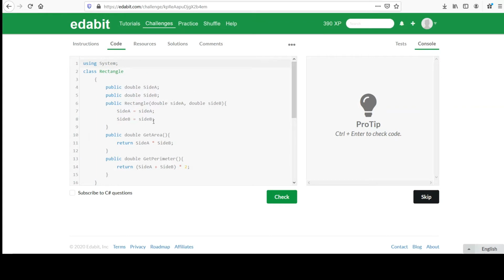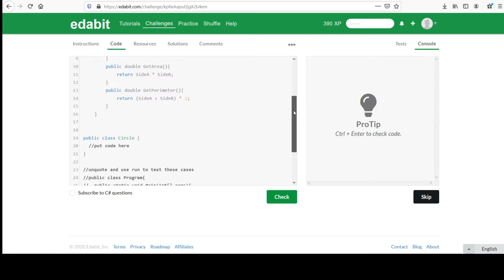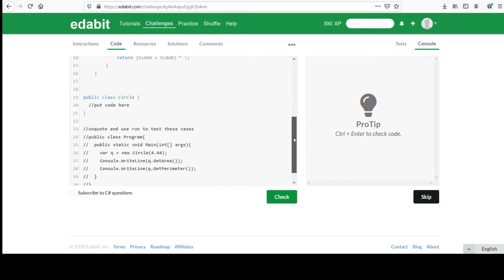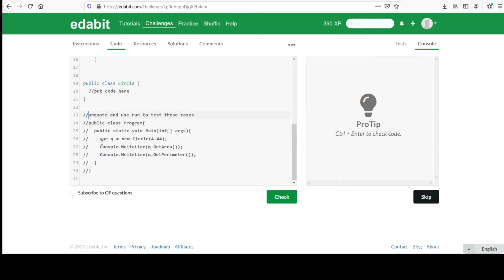So we'll go over to the code, and like he said, he gave us this rectangle class, which you could use as an example and sort of tailor as your own. And then he put a stub here for a circle class, and then we uncomment this. This is the part needed to run. Okay, so we're good there.